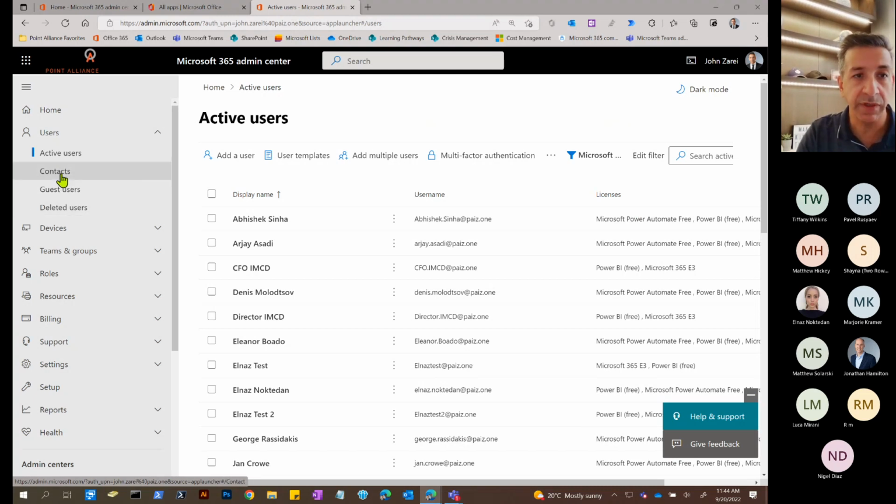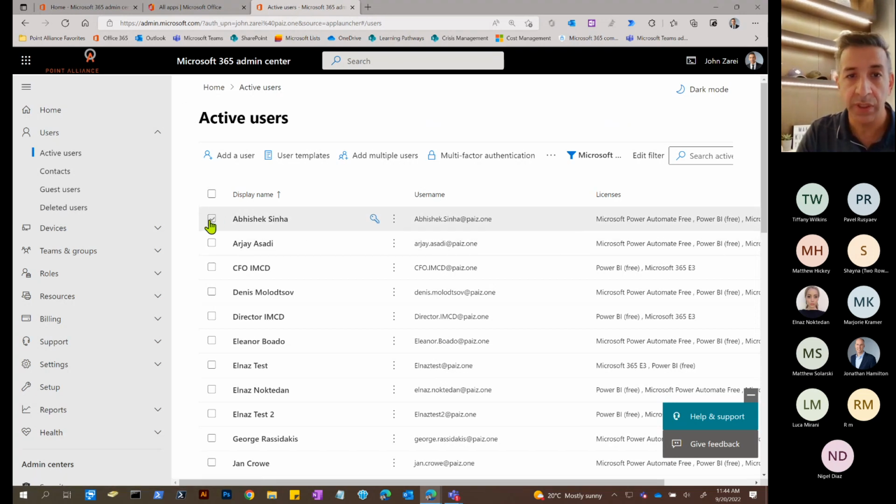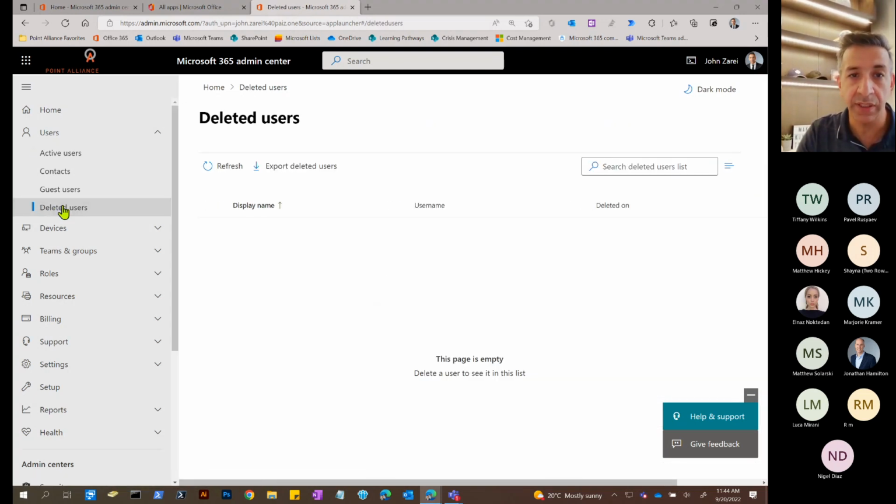On the list, of course, you have contacts, guest users, and deleted users. Let's say you deleted a user, you have 30 days. They'll sit here in deleted users. If you change your mind within the 30 days, you can restore the person back. And then you have devices.